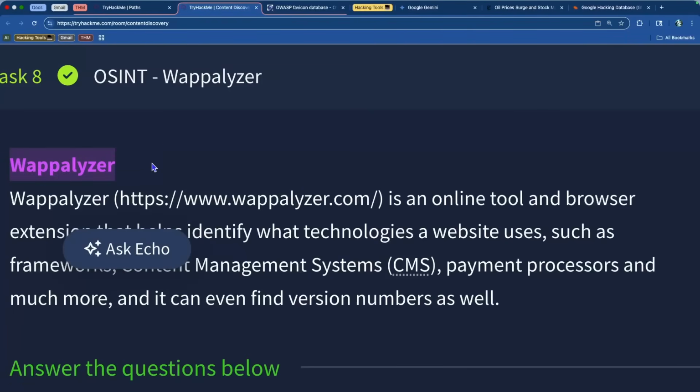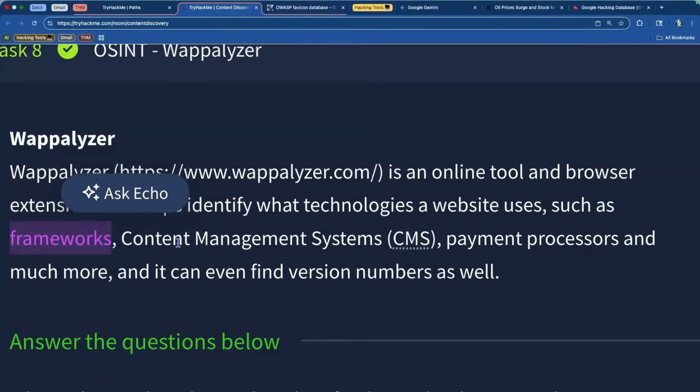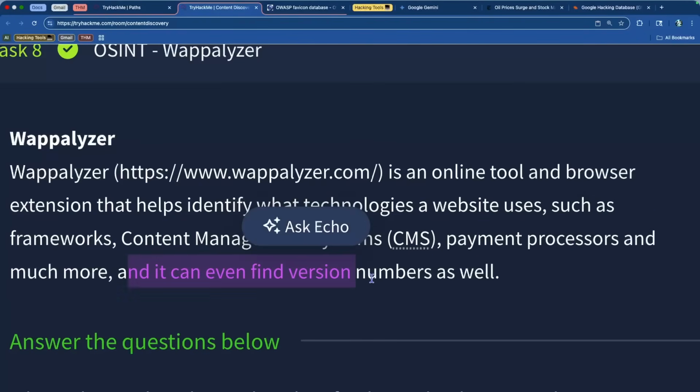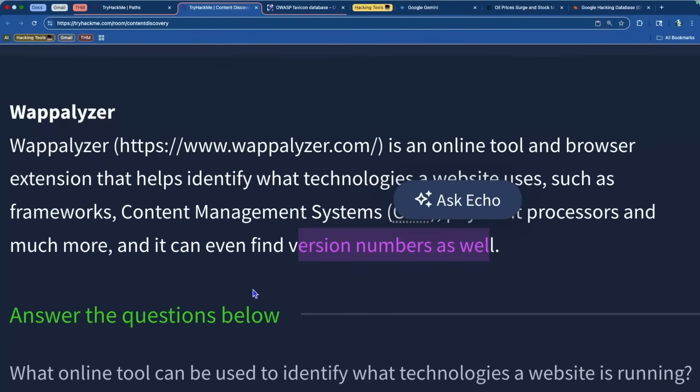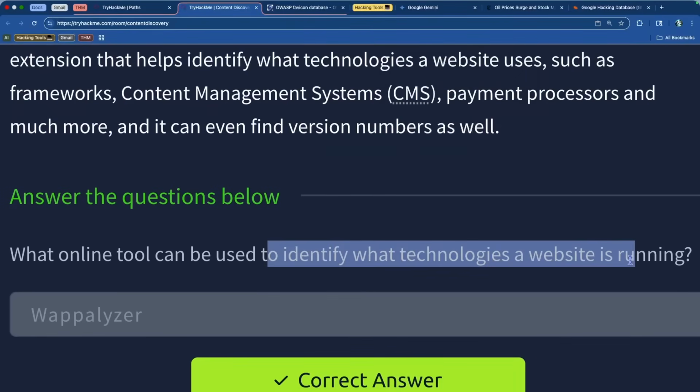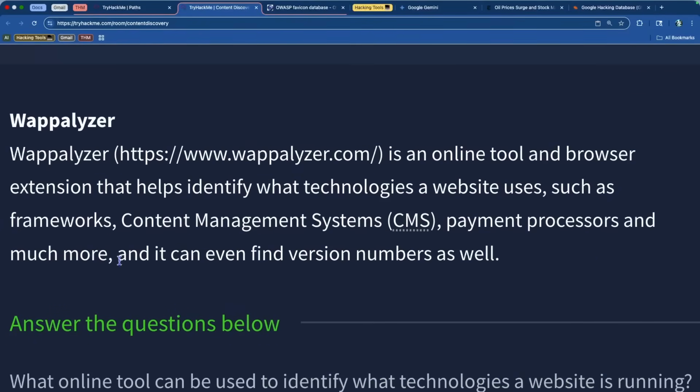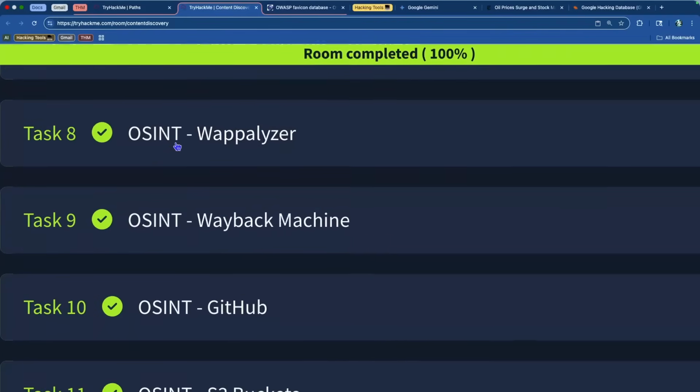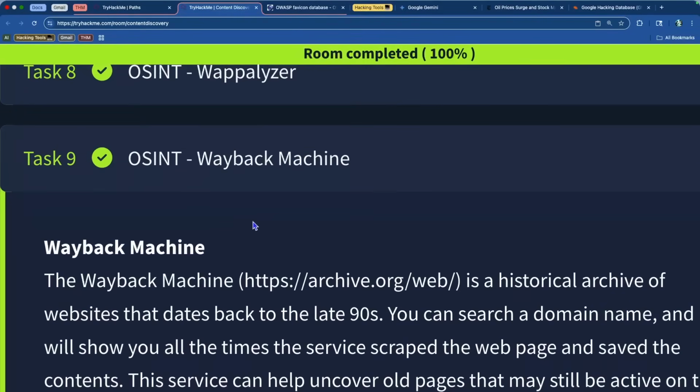And this is technically an automated type of tool because you're just using a tool to get a bunch of information about a website, including their framework and all of the amazing things that would, again, previously take you probably hours, if not days, to try to find. So OSINT tool, open source intelligence tool known as Wappalyzer, very powerful tool. And it can give you the framework of a site, their CMS system, payment processors, and much more. And it can even find version numbers as well, as you already just saw. So what's the tool that can be used to identify the technologies? It's called Wappalyzer. Now, let's move on to the Wayback Machine, which is very, very interesting as well.